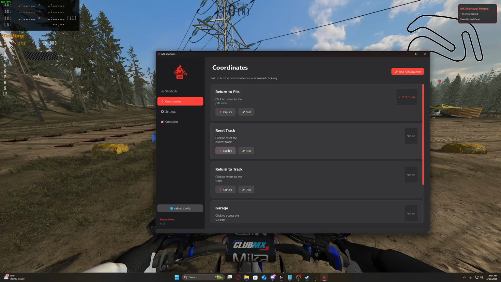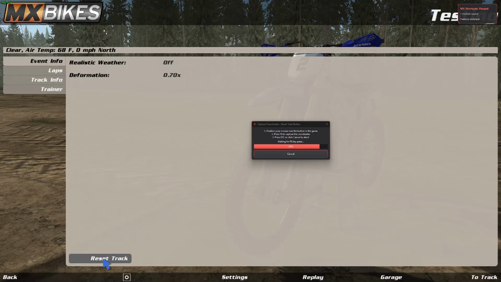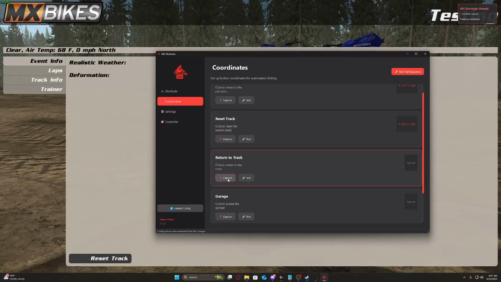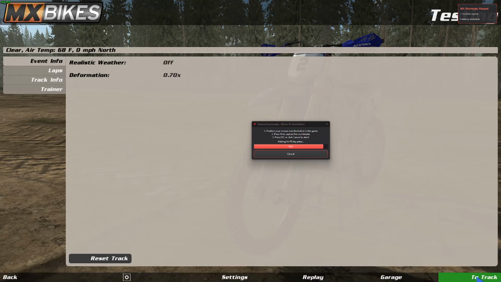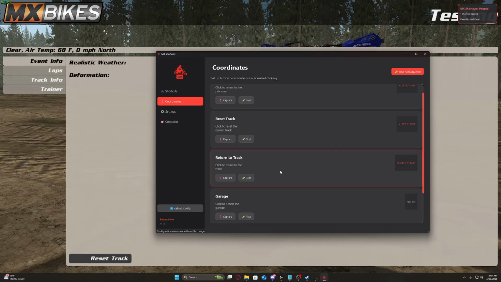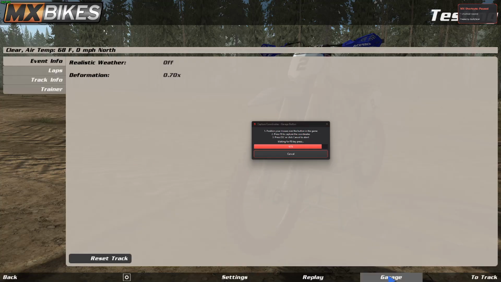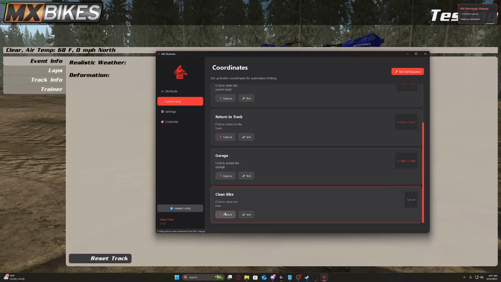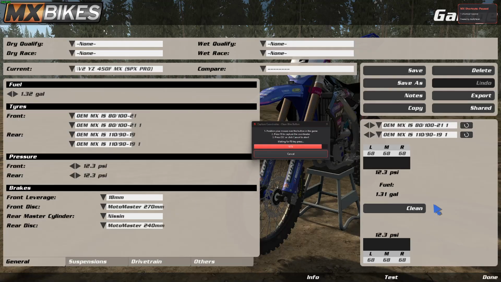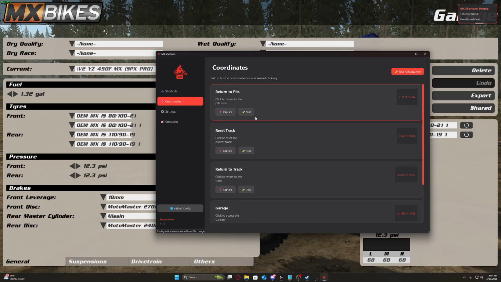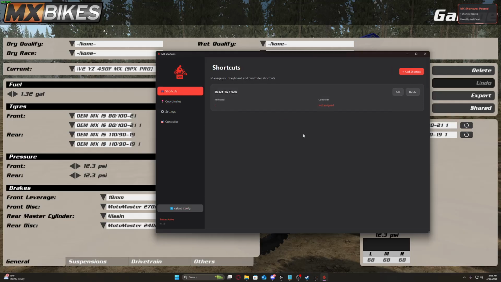So we're going to do that real quick for the rest of these. So reset track. We're going to go ahead and go into the pit, hover over the reset track button, press F8, click on save. Now return to track, hover over that, hit F8 and save. Now for the garage, we're going to hit capture, hover over garage, capture, boom. Now for clean bike, go ahead and hover over that clean bike button and hit save. Boom. So now we have everything set up, and we have our reset to track configuration set up right here.